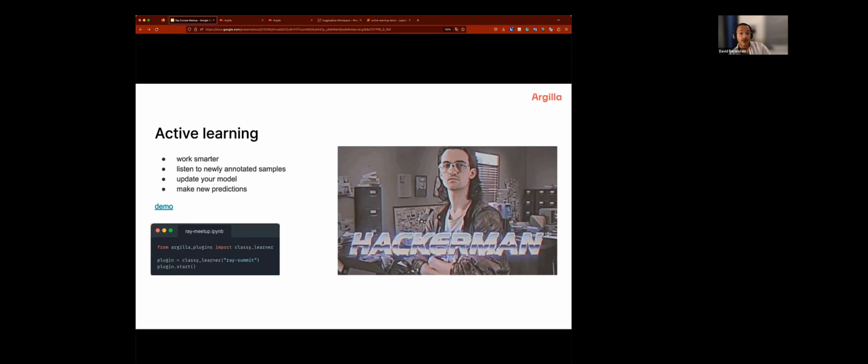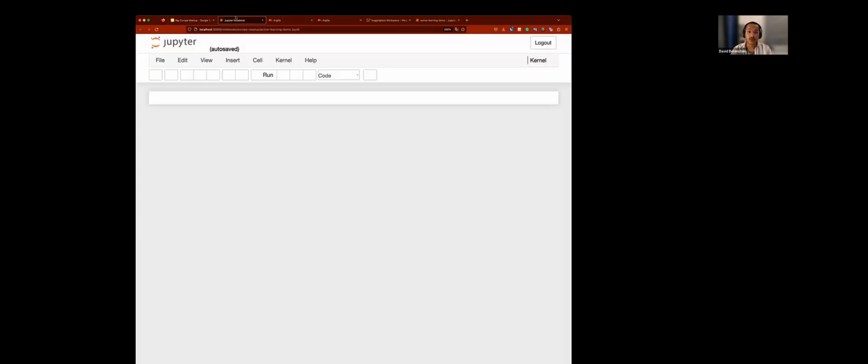And we wrapped this workflow within an easier interpretation, where you just import classy classification as an active learner plugin, then direct it to a specific dataset within Argilla, and start the plugin. And then in the background, it starts labeling. And that's also a brief demo that I wanted to show.